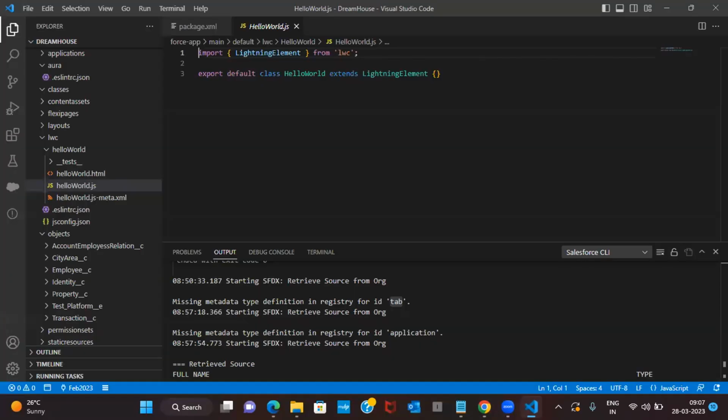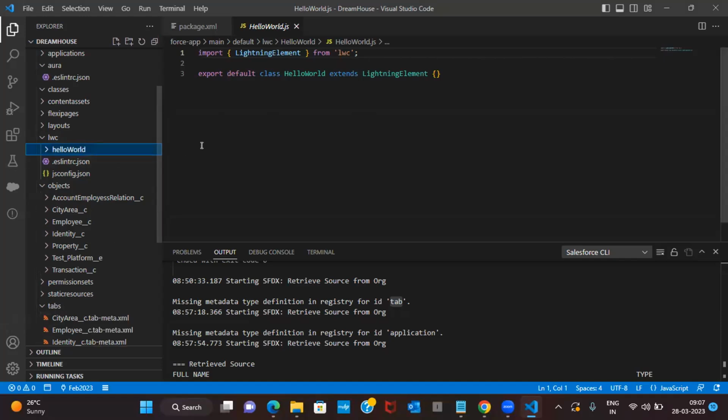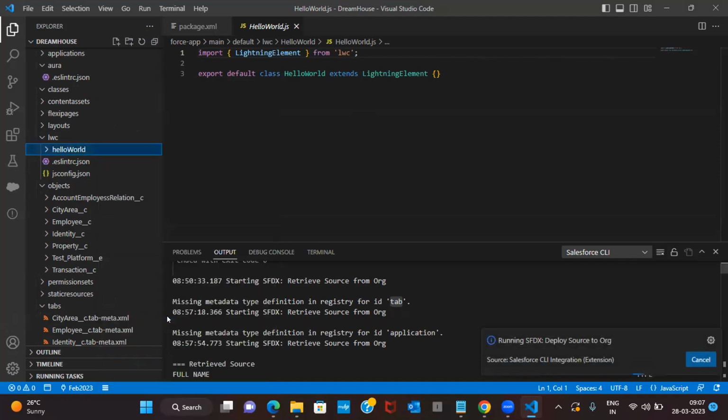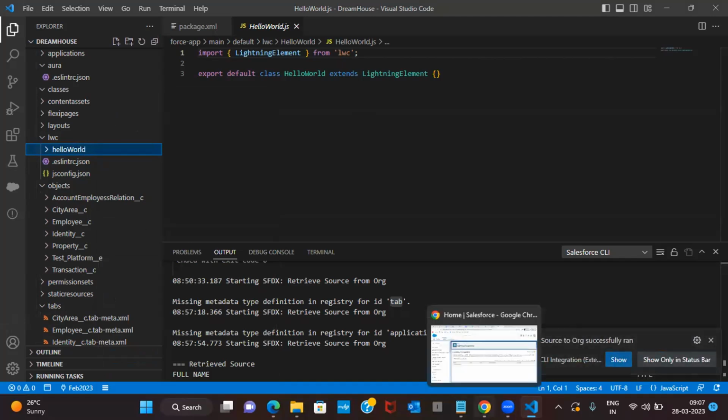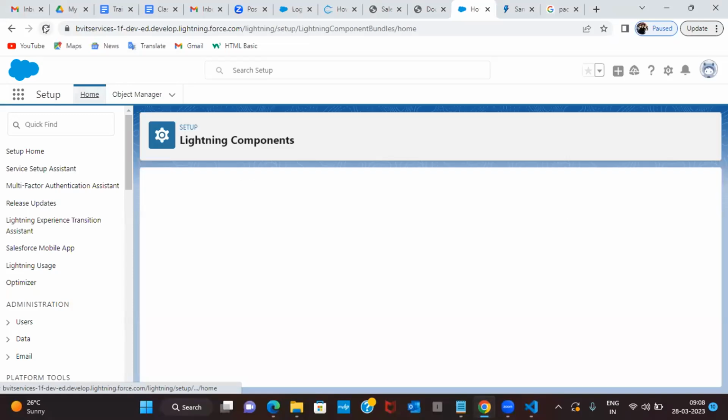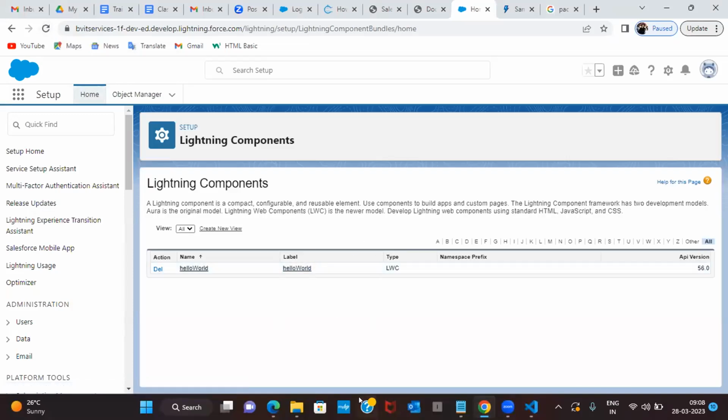If you want to see the created components under Lightning Components, you have to deploy this component. Hello world component. If you want to deploy any component, you can right-click on that particular component and go with Deploy Source to Org. This will deploy this particular component to your Salesforce org. Deployment has succeeded. Now, if you go to the Salesforce org, you will see your component.